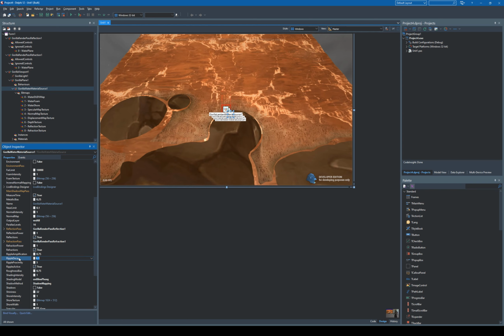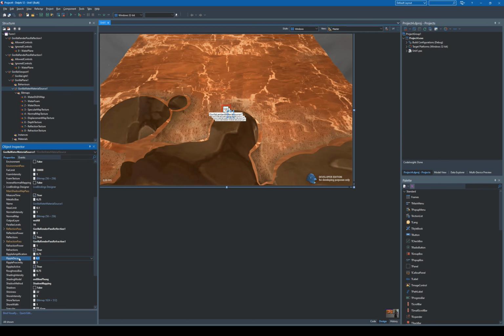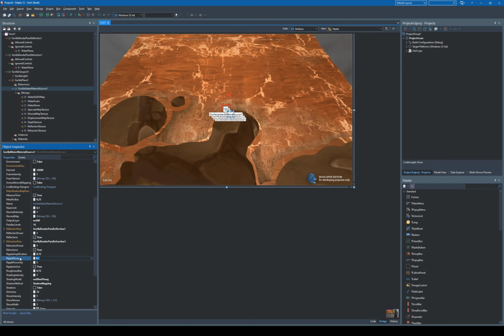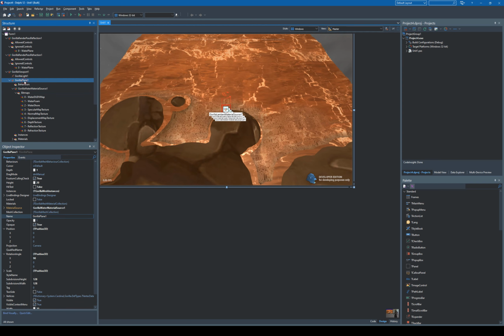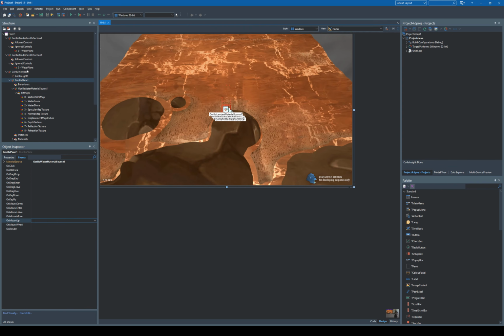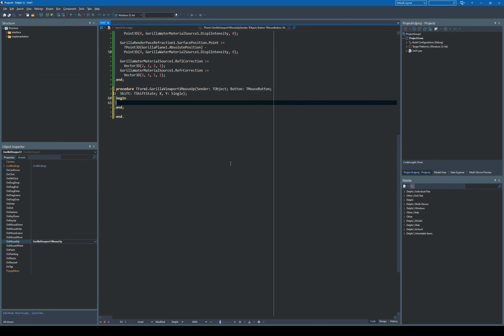Ripples are working by a limited number of 3D points on the surface. Imagine those points, for example, as positions where a stone hits the water surface. The ripple will then be generated from there. We can add those points at runtime. First, let's assign a mouse up event to our viewport.